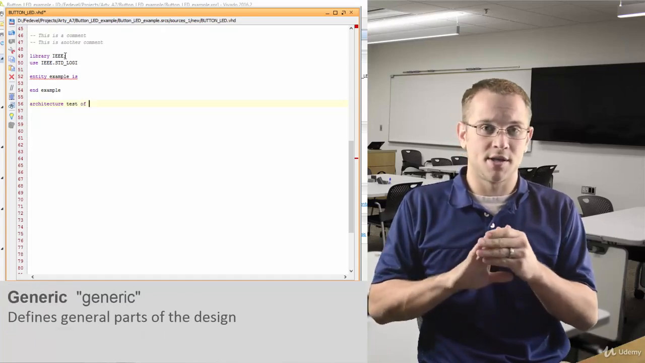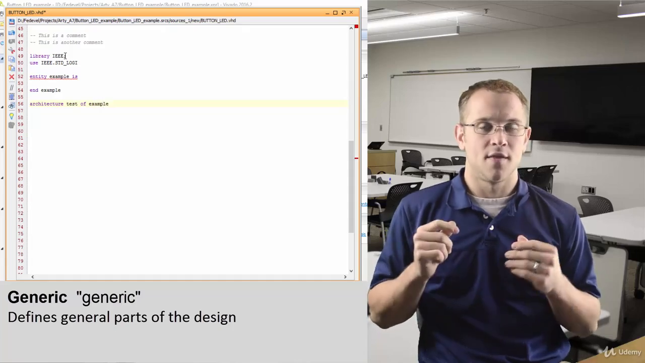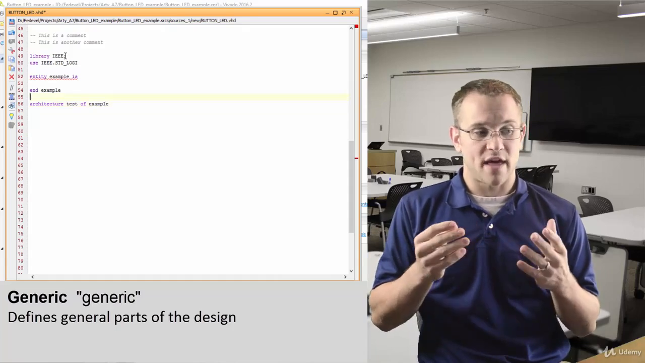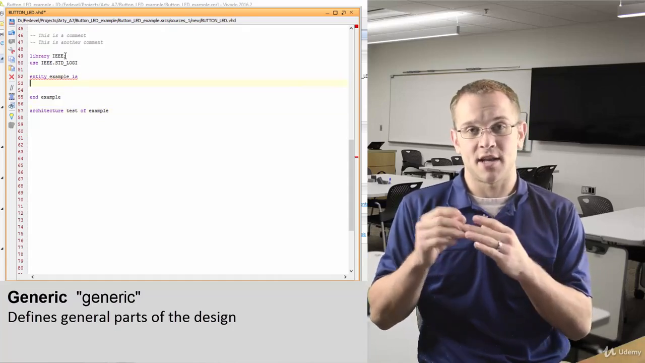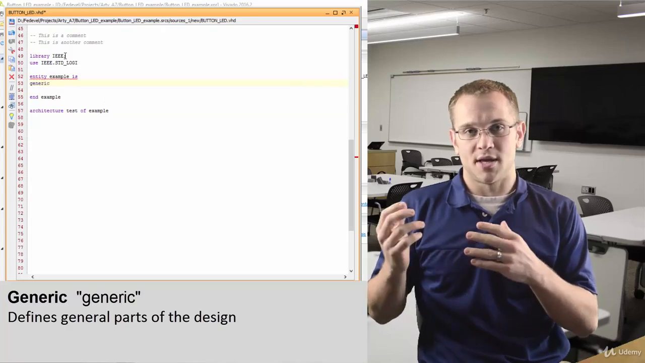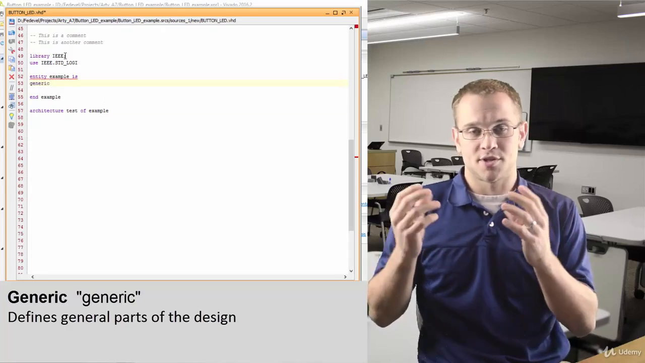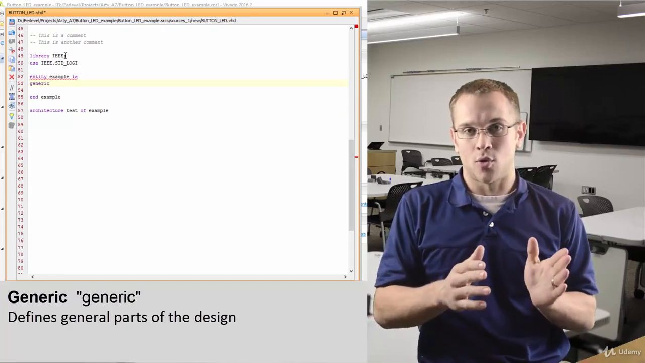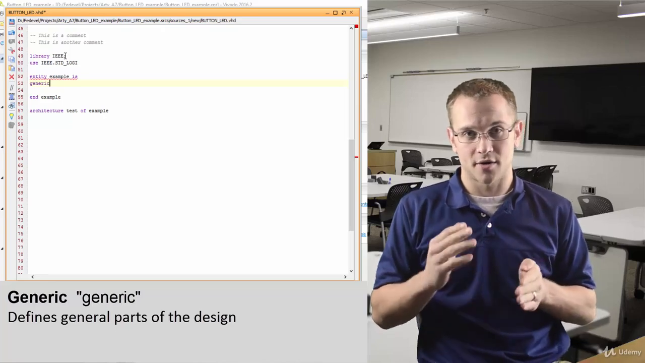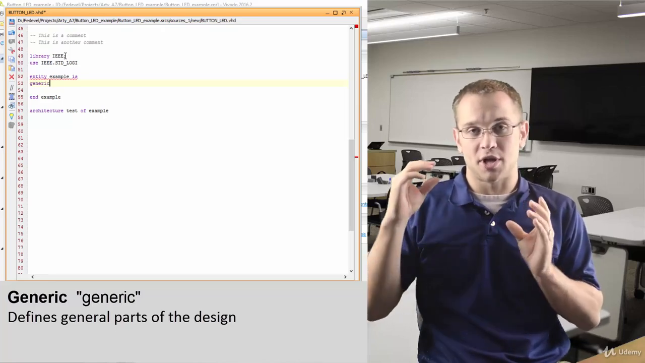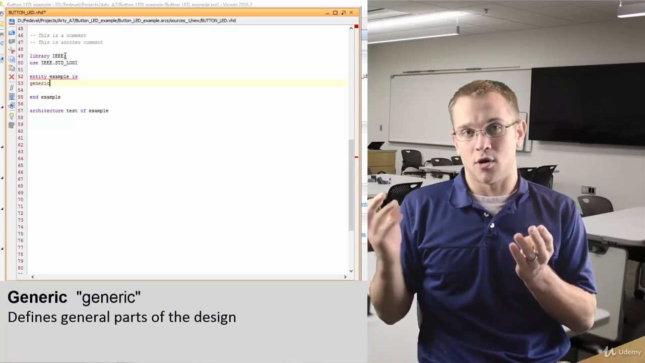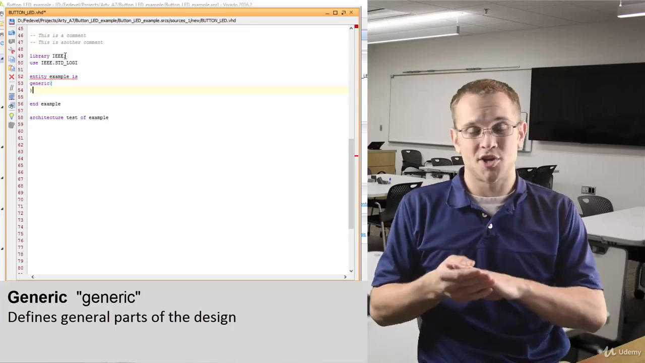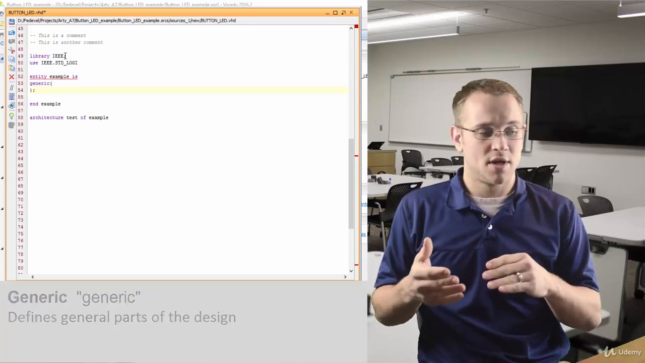The next one is generic, and this is a way you can pass certain parameters into your design without having to define it as an input or an output. For example, if you want to have an 8-bit adder, a 16-bit adder, or a 32-bit adder, you could have a generic that you call size of adder and give it that number. You don't have to define it as an input or an output.